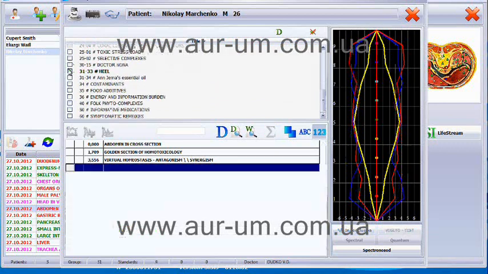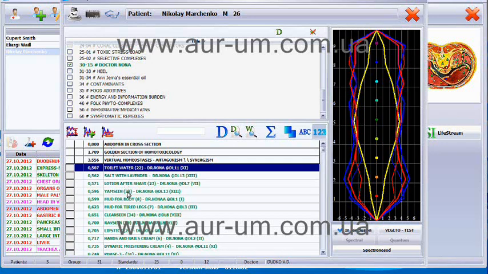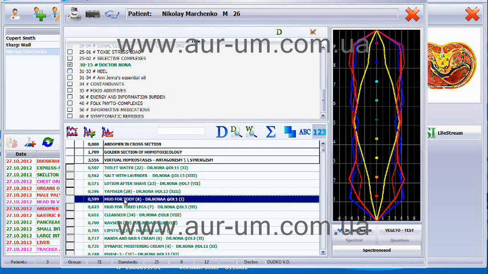You can do the same from all other groups which you have added, if you are using this medicine and of course you know what it does. So you simply select the medicine and you test it.